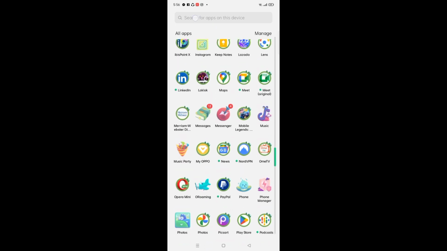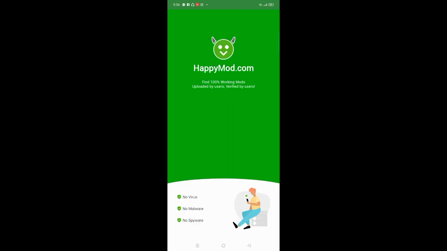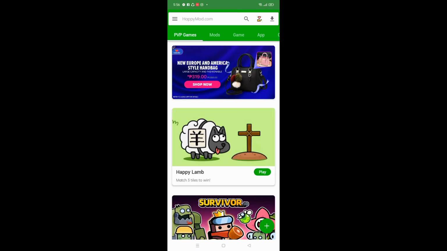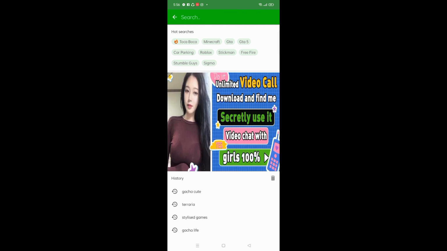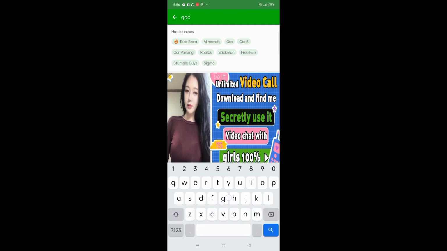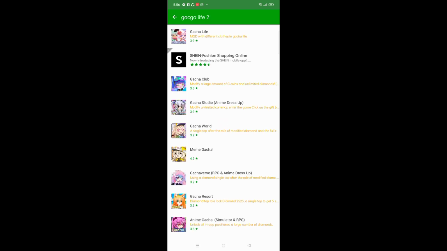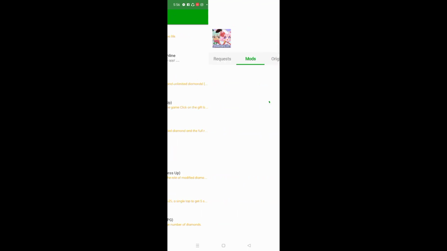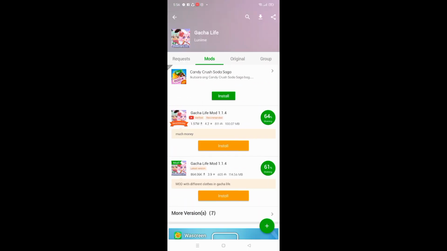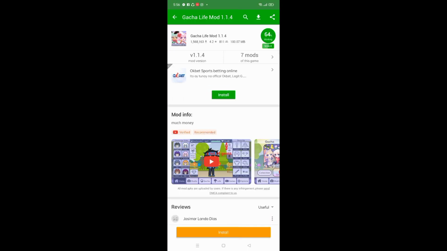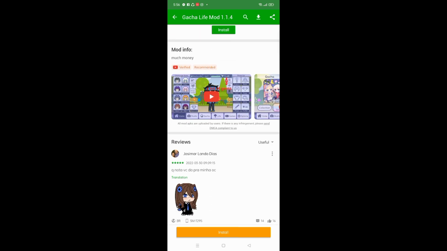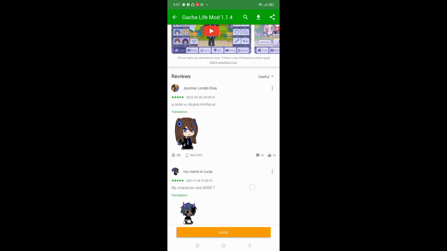Okay, where is it? I can't find it. Let's just search Happy. Okay, Happy Mod. Now let's find Gacha Live. Okay, Gacha Live. So I already downloaded this app. Here, I already installed it. So you can just install this, guys.